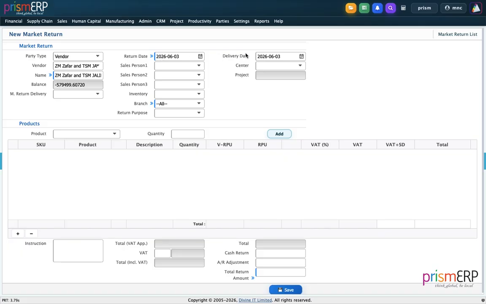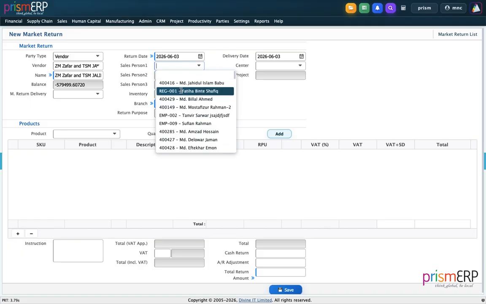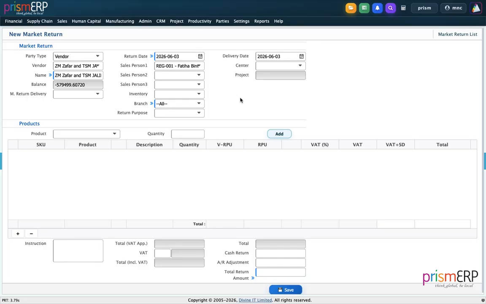Set the return date and delivery date. I'm going to keep the default date. Select the salesperson. If applicable, you can add multiple salespersons here. Now select the inventory. Choose the branch under which this return will be recorded.